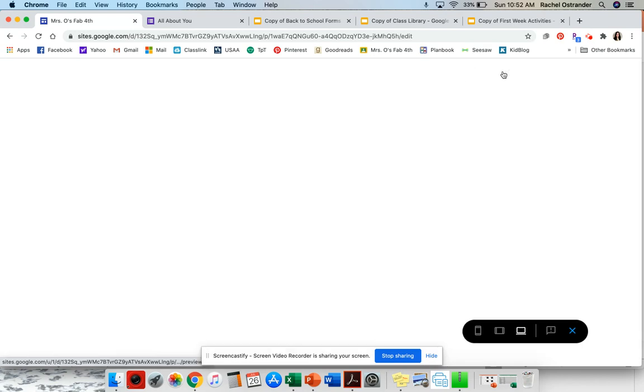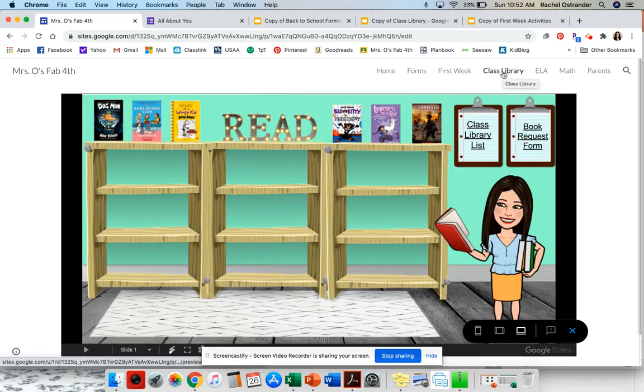And then I have my class library. And I will be adding titles to this and recording book previews for each one of these books, kind of giving a book talk about each one of them to get students excited about the books that we have in our library. And then you'll see that I have 3 more tabs across the top, and I will be adding more pages too. But again, these represent each one of the pages within my website.